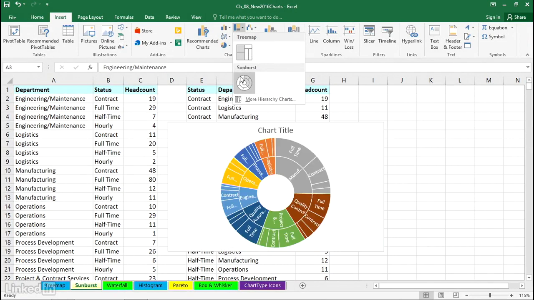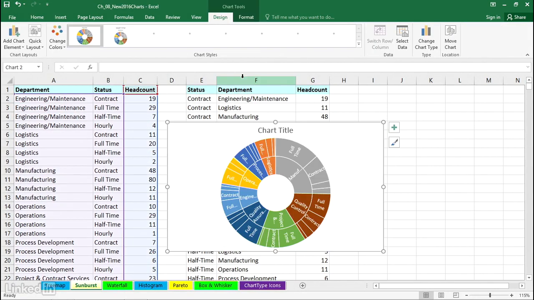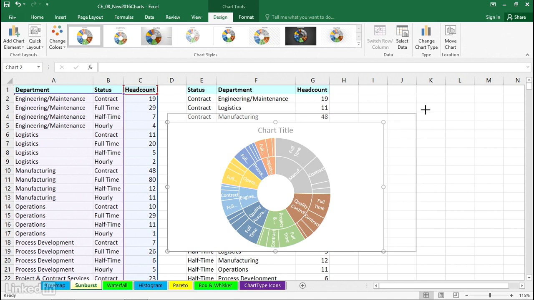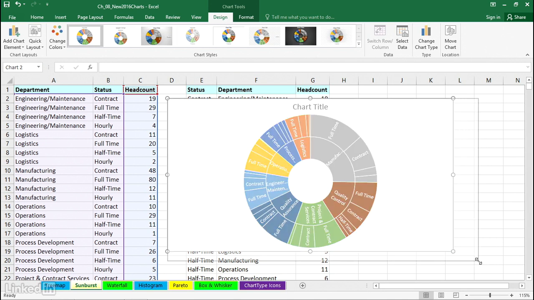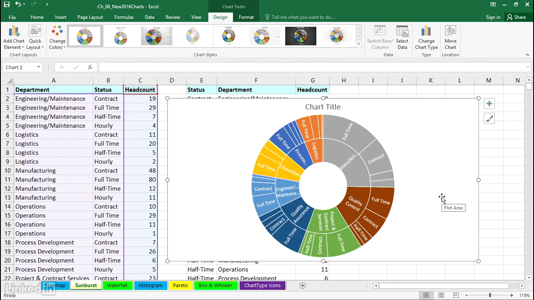Tree map and Sunburst are similar. Click Sunburst. There it is. And here, as with tree map, you're likely to want to make that chart larger. As we see the terms here, I think you can begin to see the hierarchical relationship that's depicted. The column A data that we see there is shown in the inner ring here. And outside of that, we see the full-time contract.